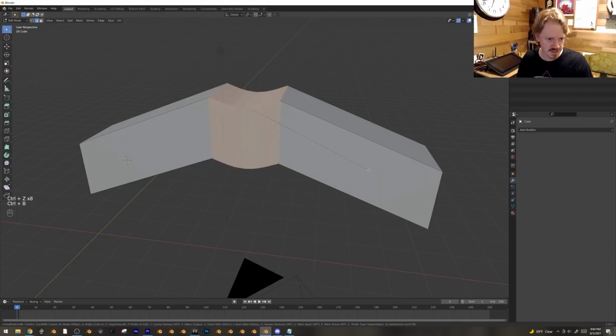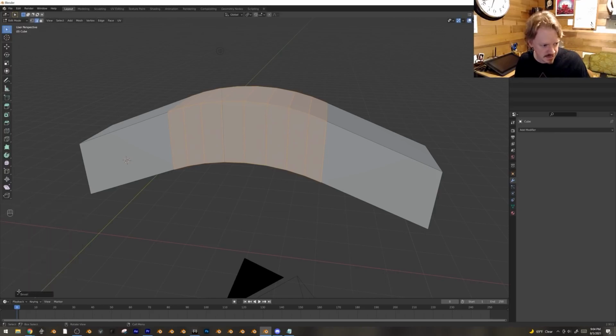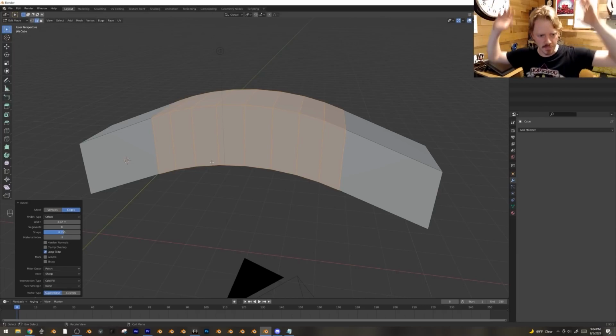But here, let's do a more normal profile. And once you apply the bevel, this panel is normally collapsed down here, but it can be opened up, and you can tweak everything by hand like this. Changing the width type, width type is really handy, but we might get into that later. Anyways, okay, so modeling a car.